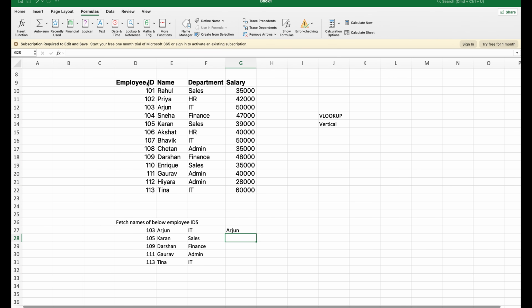So this was all about VLOOKUP. This happens constantly in companies: you may receive only an employee ID, product ID or customer ID, and your job will be to fetch the related information. So I hope VLOOKUP is clear.